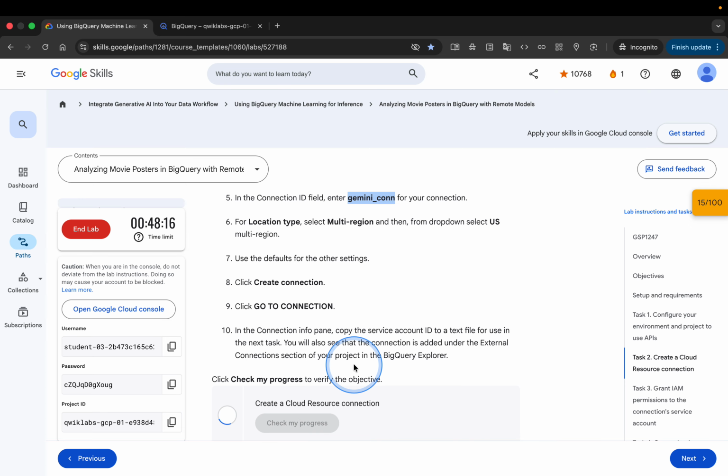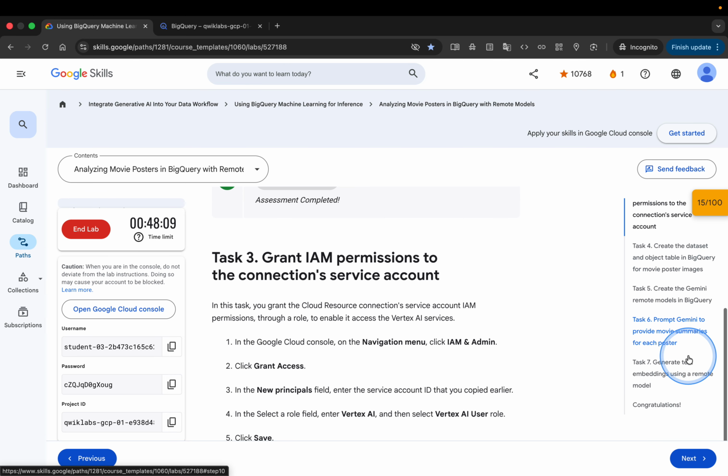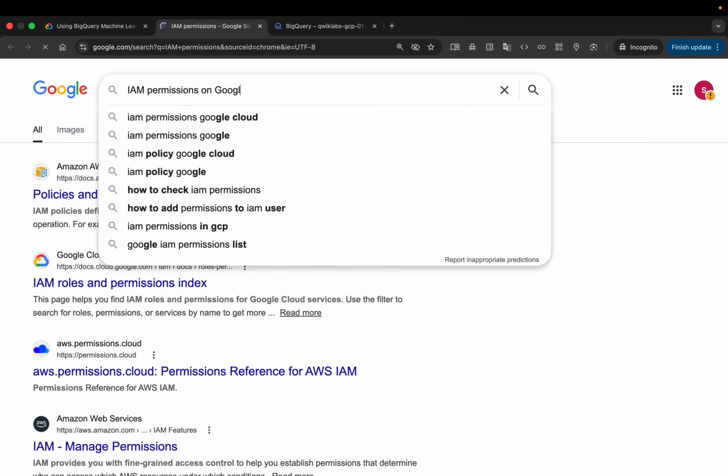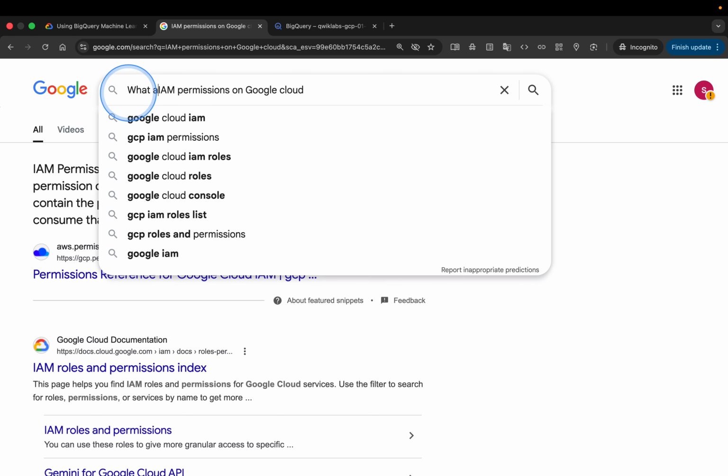While we're doing that, let's check our progress. Now, the next task we're going to do is to grant IAM permissions to the connection service account. So, what are IAM permissions? IAM permissions are available on all services. Let's see what IAM permissions are.